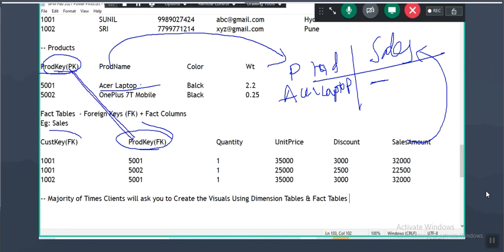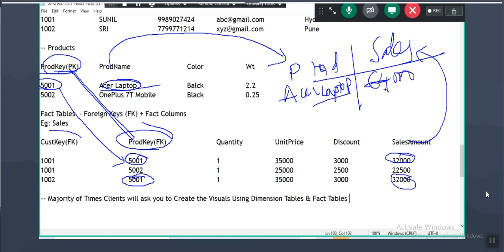When you link these two tables, for Acer laptop, what is the product key we have? We'll take it and send it here. How many times do you have it? Two times. We'll sum these two values, 32,000 and 32,000, and we'll get 64,000 here. For Acer laptop, we have a sales amount of 64,000. If you want to get this result between the product table and the sales table, you need to establish a link based on product key and product key, the primary key column and the foreign key column.